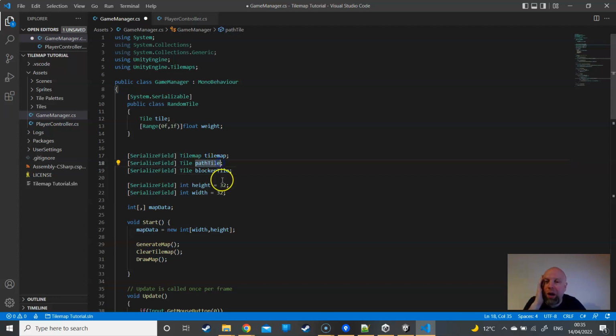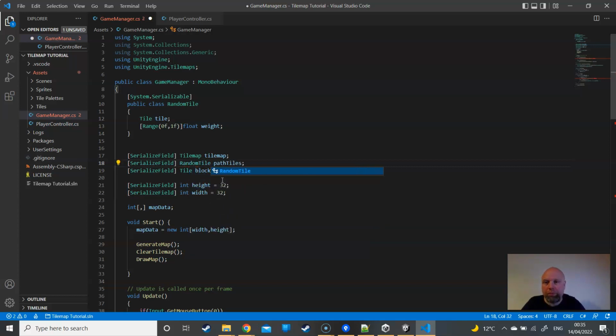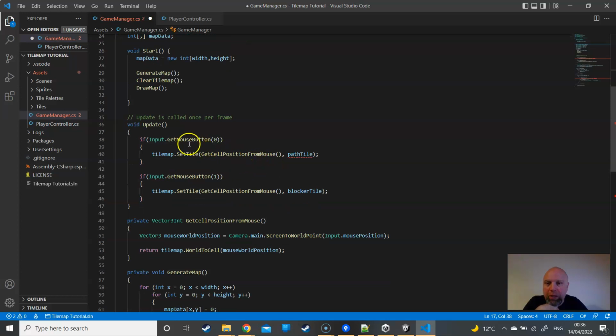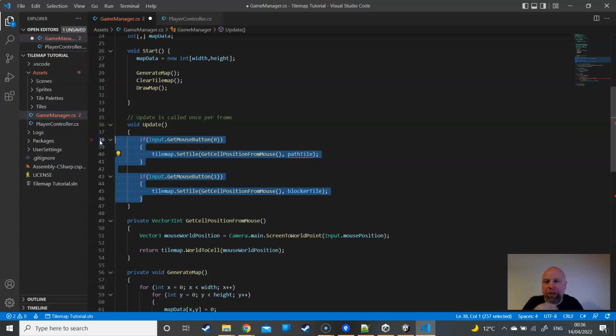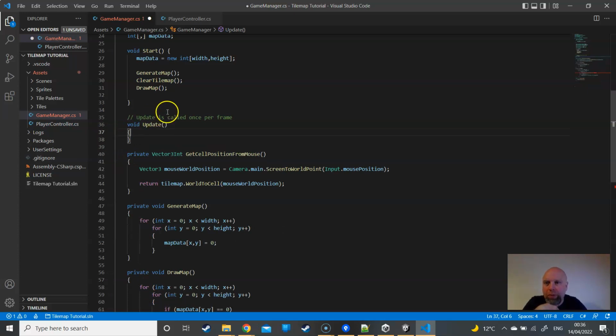So here we've got path tile. We're going to change that to path tiles, and we're going to change tile to random tile. Okay, that's going to break some of our code, but it's going to provide a lot of functionality as well. So if we just go down there, we're adding a path tile on mouse button down. We're actually going to get rid of this because we don't need that anymore. Let's get rid of the update as well.